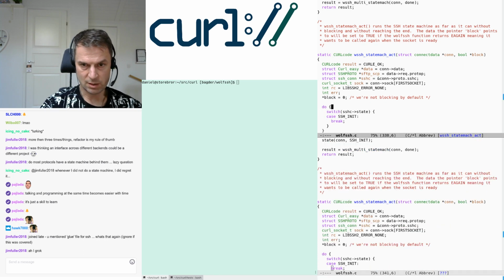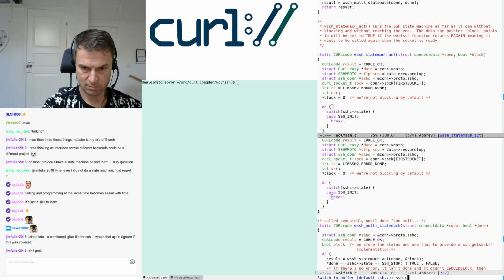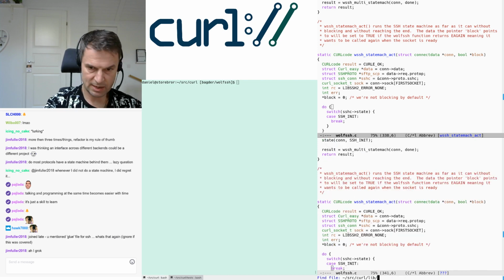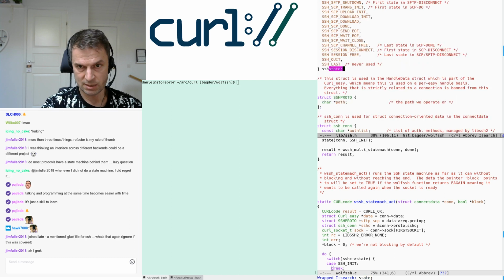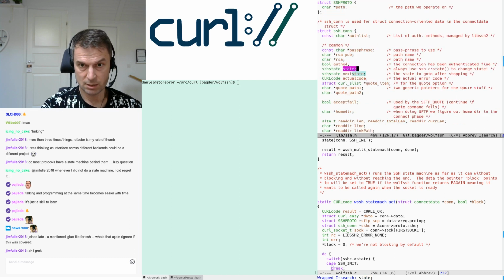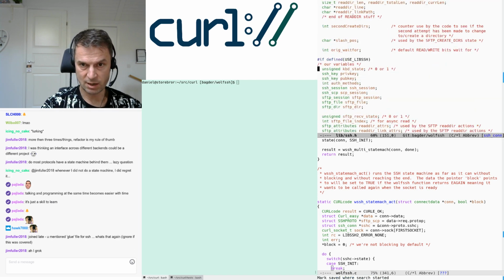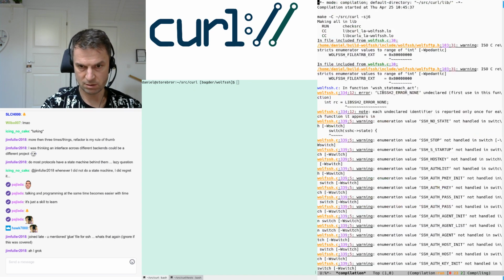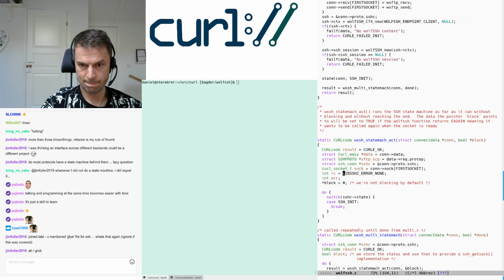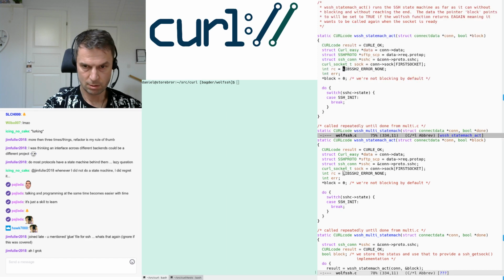So I need that state thing as well. I'm not sure I have that. State. It's a generic state. Yeah, I have the state. And there's some SSH specific state as well, but I can ignore that. I don't need SSH. Okay. Wrong. Wolf.